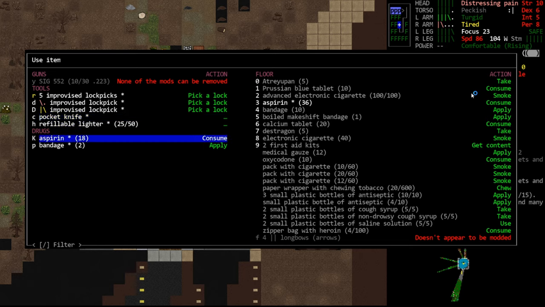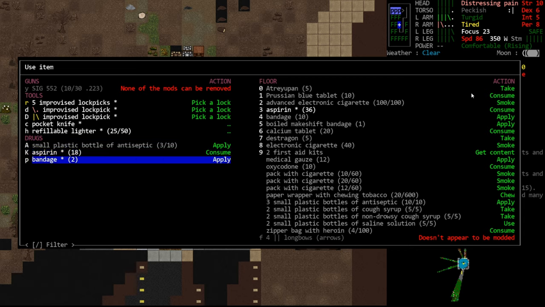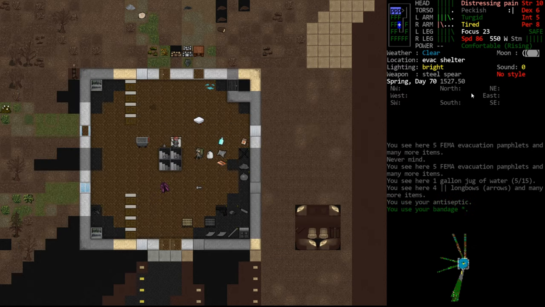So for now, I think we will just apply some disinfectant, or rather antiseptic, I keep forgetting they changed the name of it, to our arm because that's very damaged, and we'll apply a proper bandage rather than a makeshift bandage because it's about 25% more effective. So we'll apply that here as well.